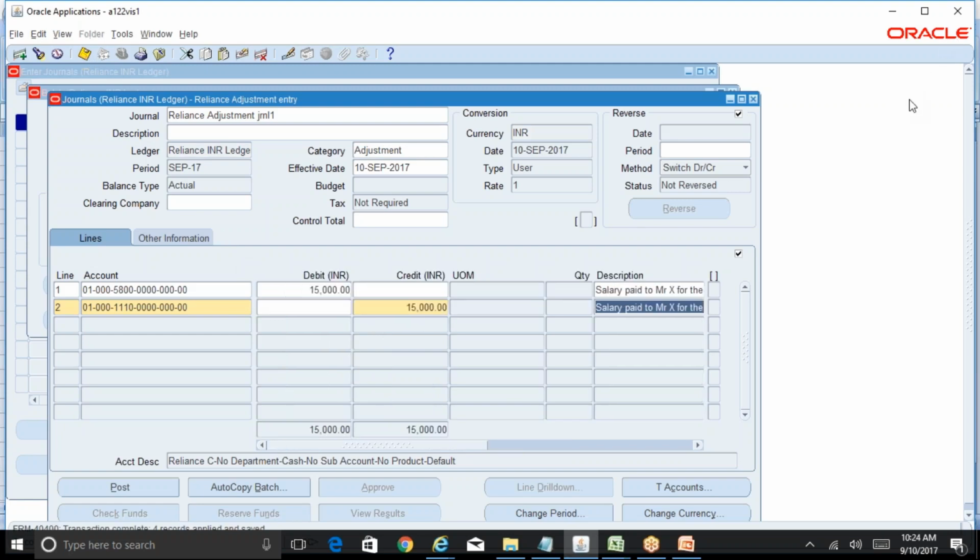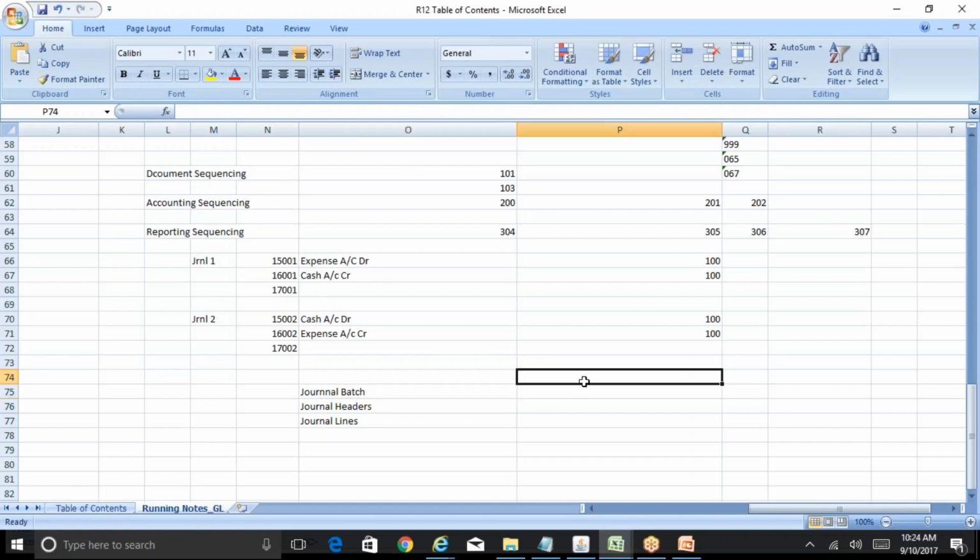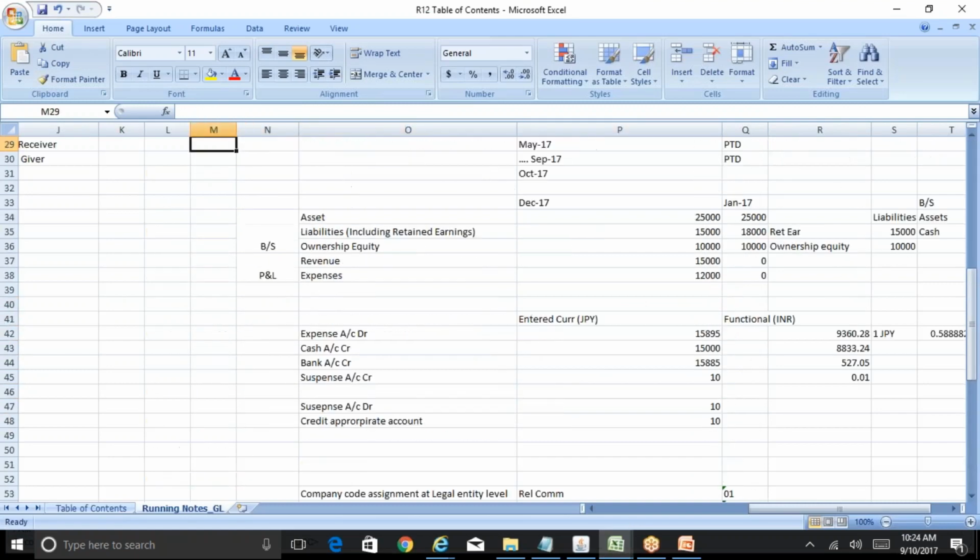Arvind, maybe a basic question. So basically, for this entry, are we saying that from the salaries account, 15,000 INR will flow into the cash account? No. If you go to the basics of accounting, whatever I explained earlier, let me show it there.